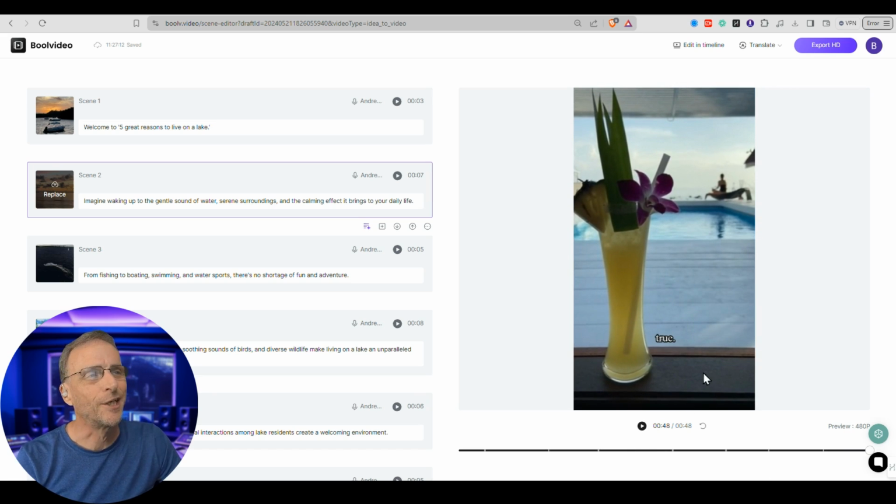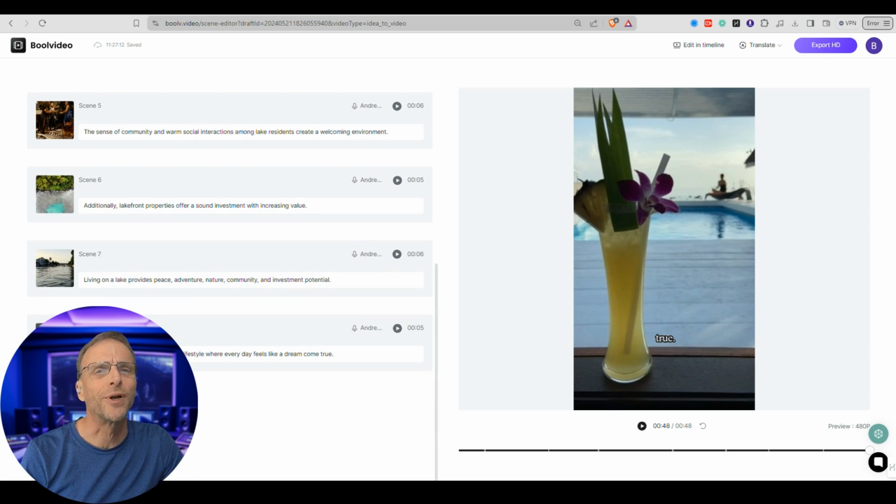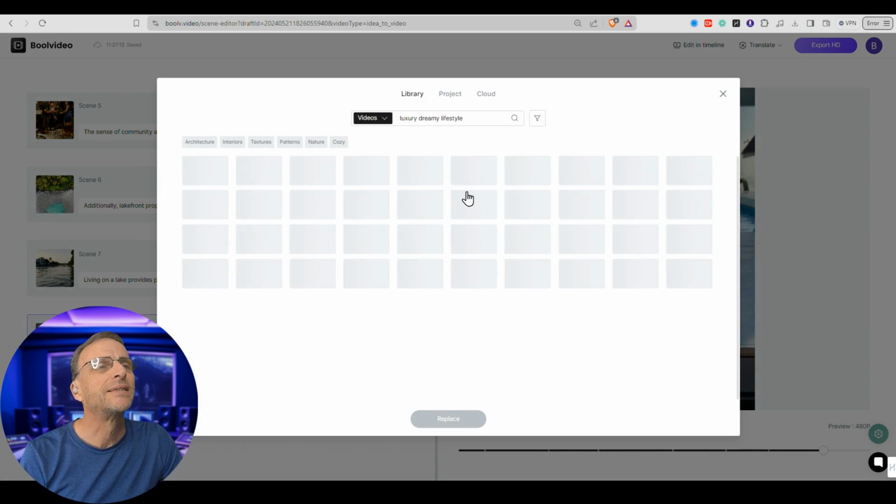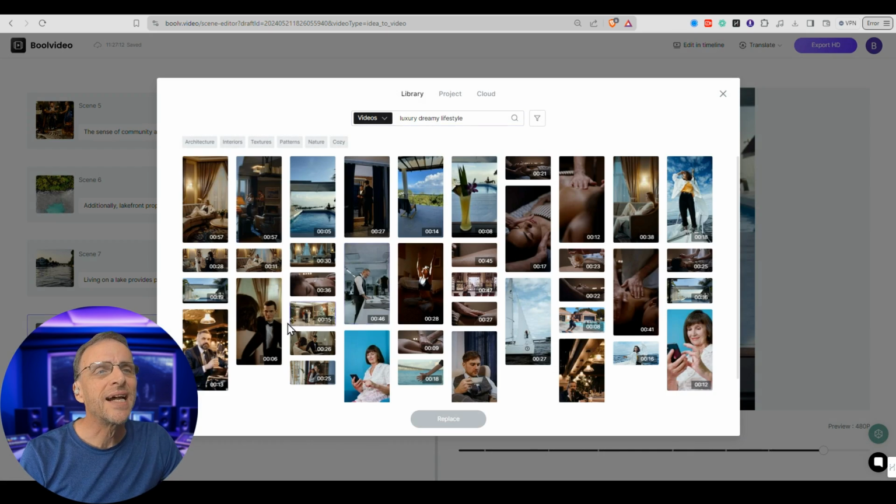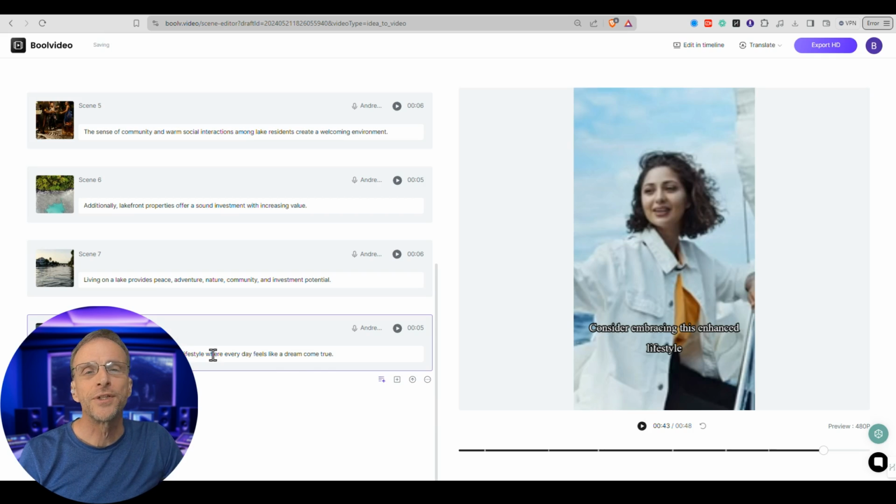Okay, so that's technically a pool there at the end, so I think I would want to replace that video as well. Luxury, dreamy lifestyle, I like that. But we need a lake. That looks good. You'll notice that even though that's a landscape image, it crops it properly. So I'd say the AI did a pretty good job of choosing those media clips. Maybe you have to choose a couple of them.